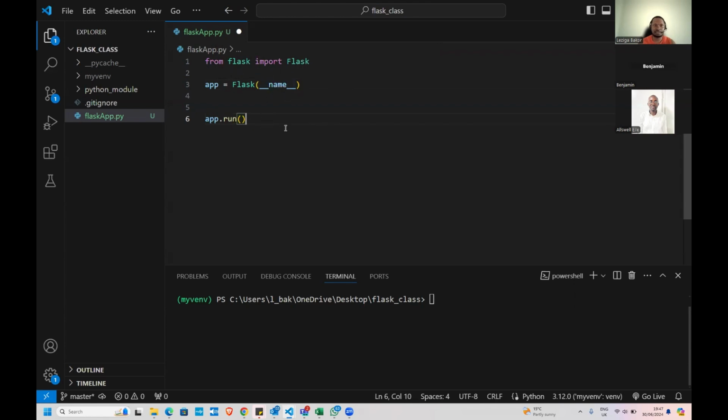I hope you can see my screen. Yes. Okay, good. That is the Visual Studio Code, right? Yes, I'm seeing the Visual Studio Code, but I'm doing my own on PyCharm.